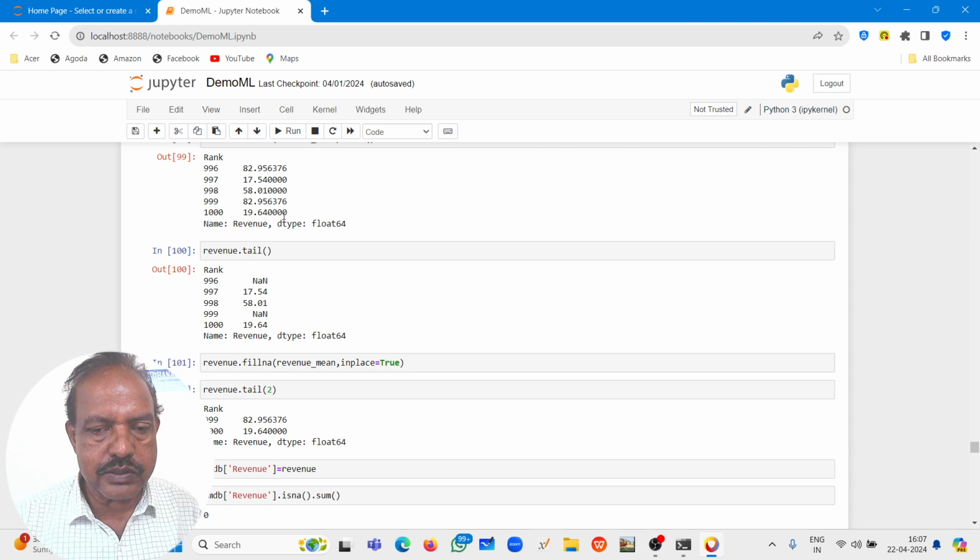Because we have not done it permanently yet, the second time we go with the same thing: revenue.fillna(revenue_mean, inplace=True).